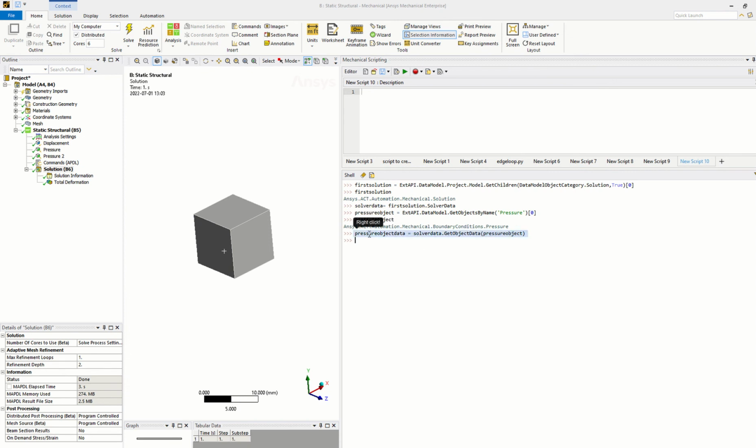All that I have inside the pressure object data is the solver data corresponding to this pressure object, and now I get the element type corresponding to the pressure object. So I use pressure object data, which I have already created here, dot surface element type IDs. Since I know the surface element type, here it is 2, I can retrieve the nodes and elements corresponding to the surface element type.